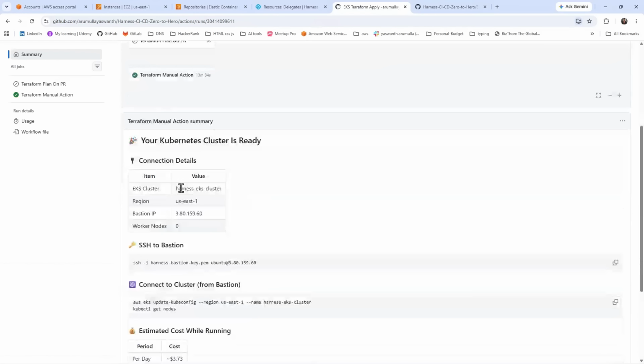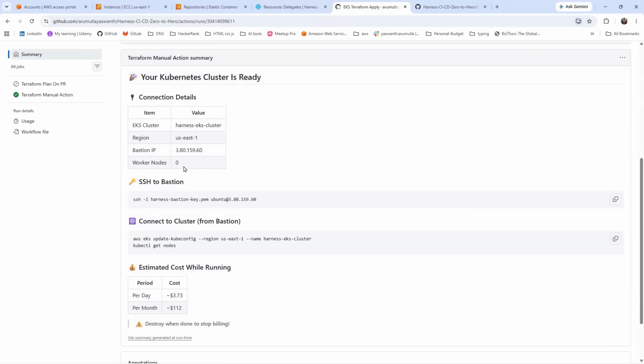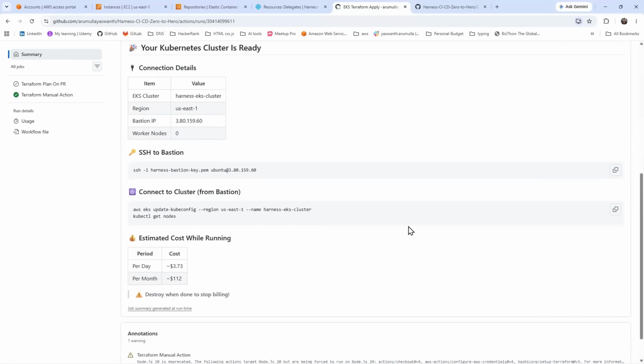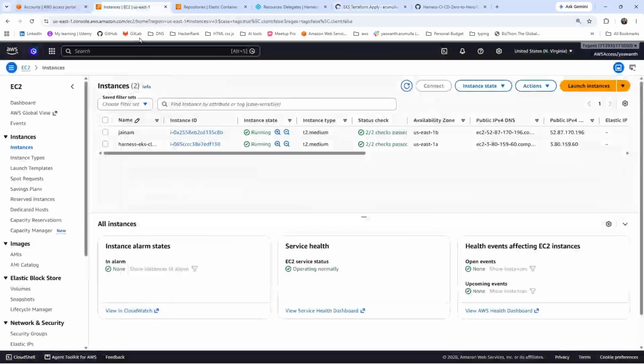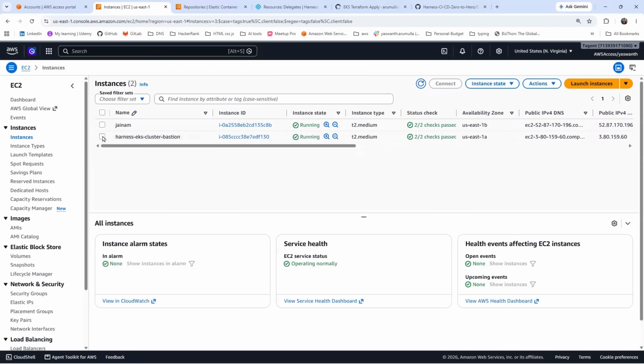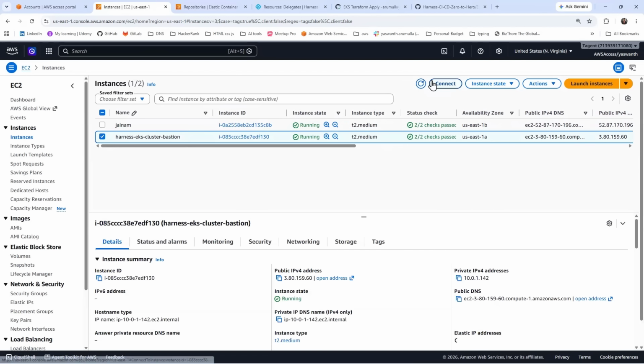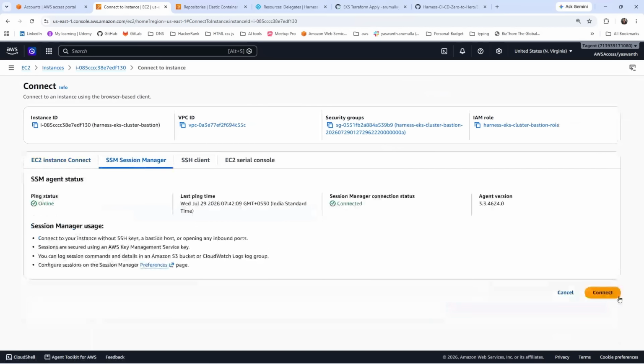The EKS cluster is harness EKS cluster, region US East 1, and the Bastion server has an IP address, and 0 worker nodes, because this is auto mode, right? That's why the nodes will be created only if you deploy the application. Otherwise, the nodes will not be created. So I will connect to my Bastion server and my Kubernetes cluster. Harness EKS Bastion server. I will connect with SSH.